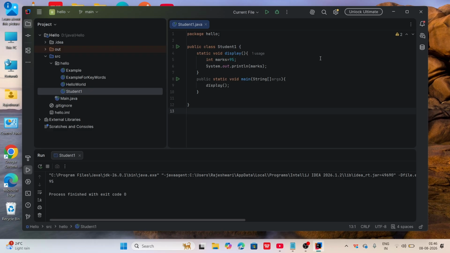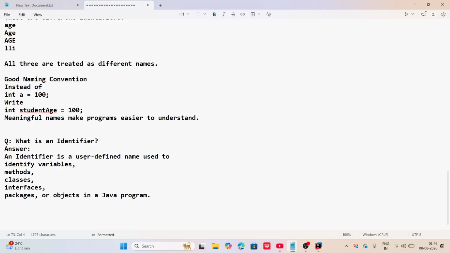So do you people understand what is meant by identifier? It is a name used to identify variables, methods, classes, interfaces, packages and objects in a Java program. Okay guys, thank you. I think you people understand what is meant by identifier and how to write an identifier, which rules it will follow. Thank you for listening.